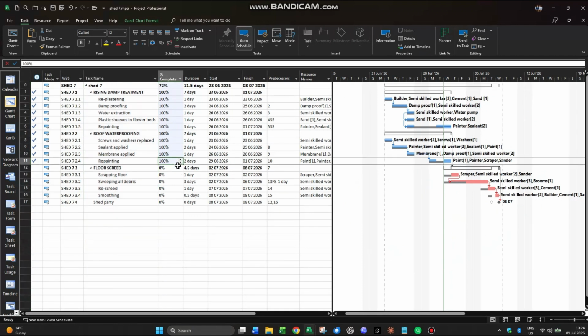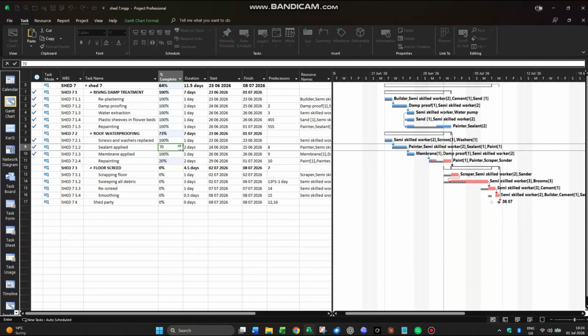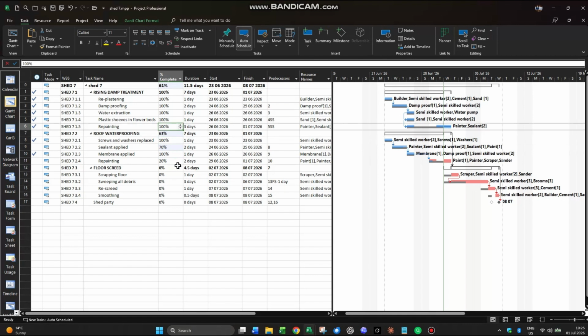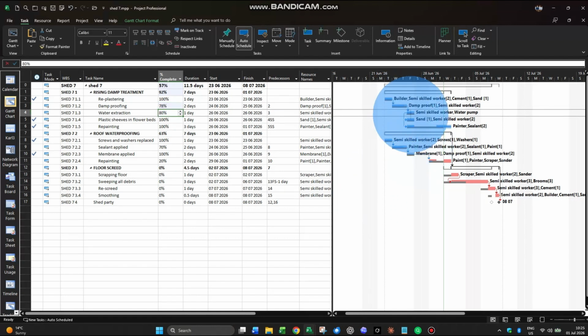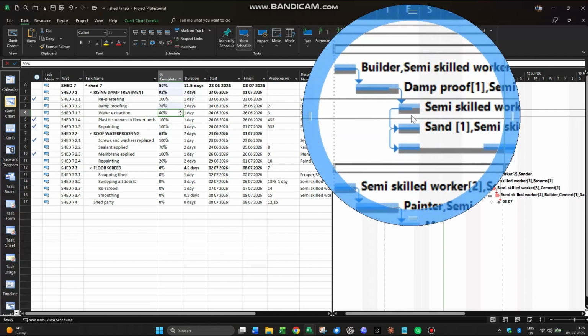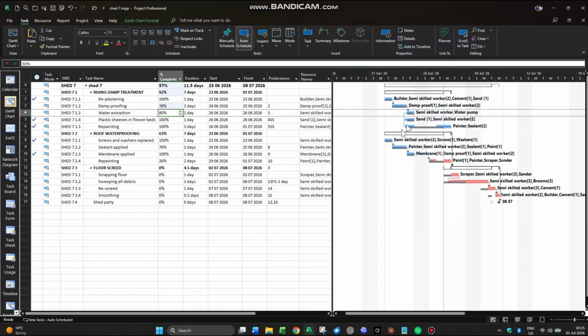Let's say that one was in fact only 20% done, and let's say that one over there, sealant applied, 70%, and let's go up and change water extraction to 80%. And dam proofing to 78%, very exact, eh? We've got good measurement techniques. There we go, and you can see the dark blue line is indicating that.